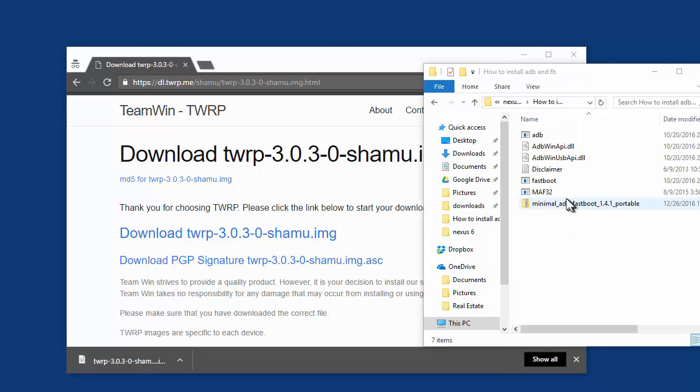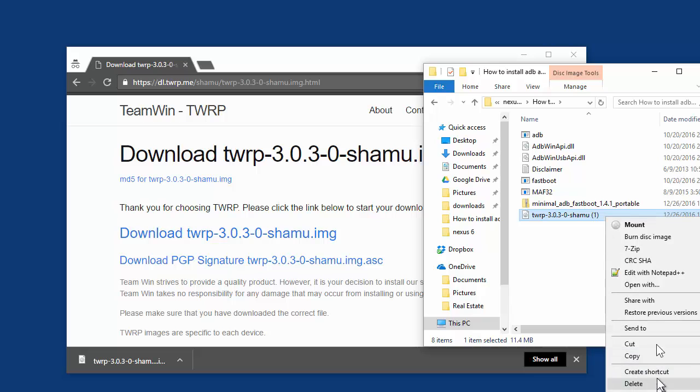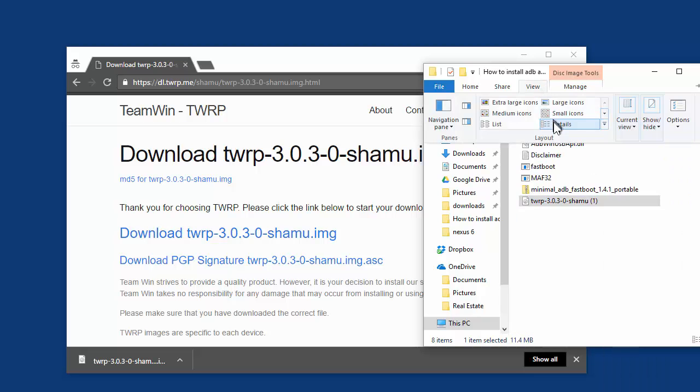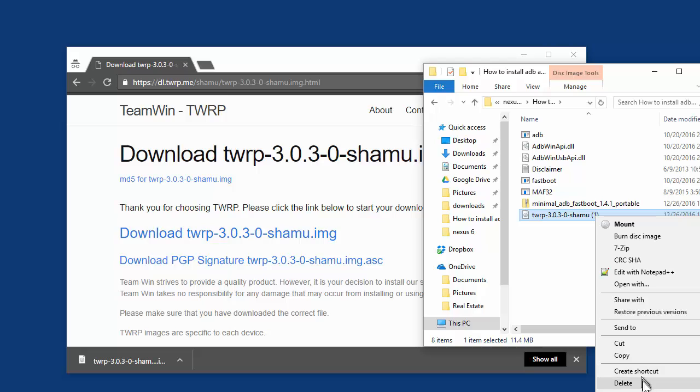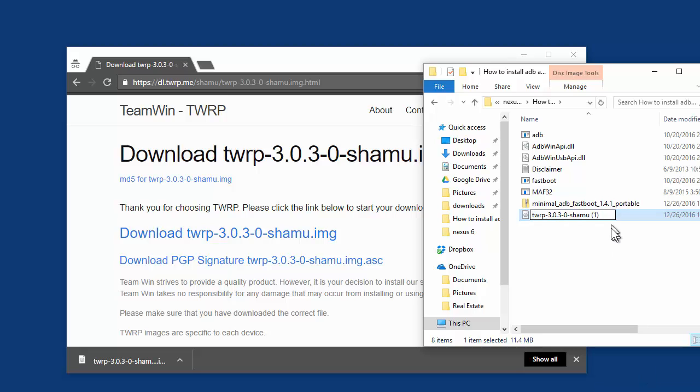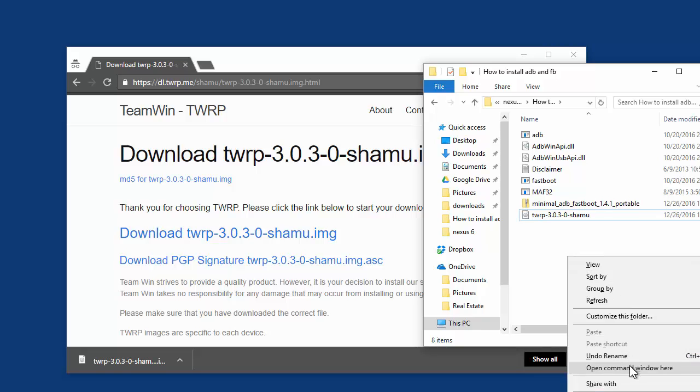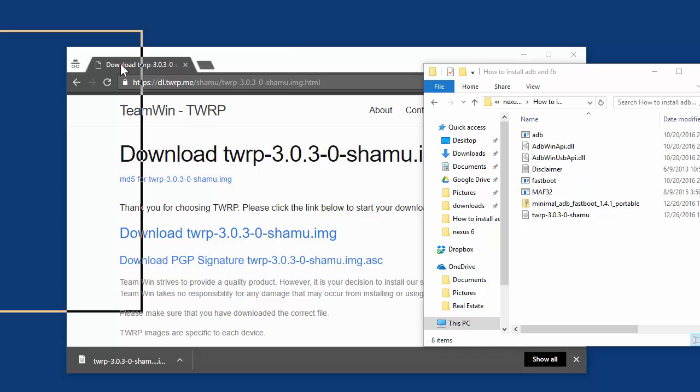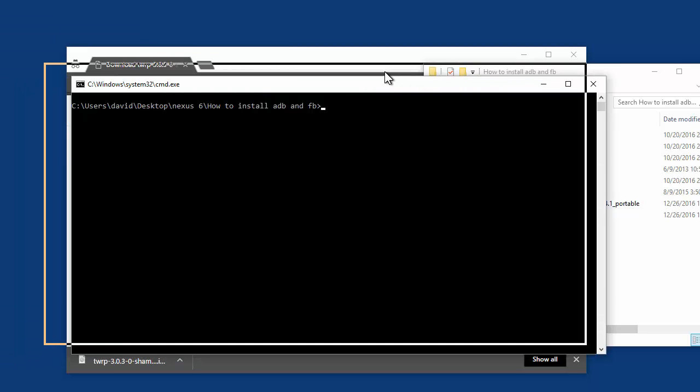After it's done downloading, we want to move it into the same folder with our ADB and fastboot. Since I've already downloaded it before, I put that 1 at the end of it. I want to go ahead and take that off because we're going to be typing this in from the command line. I don't want those spaces there. So to open the command line here, you hold down Shift, right click, and open command line window here. It'll give us this window.